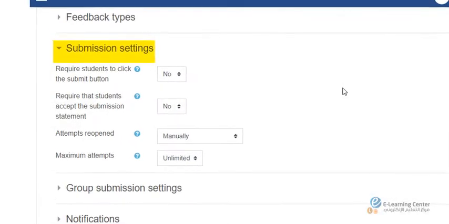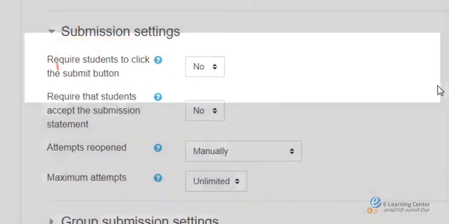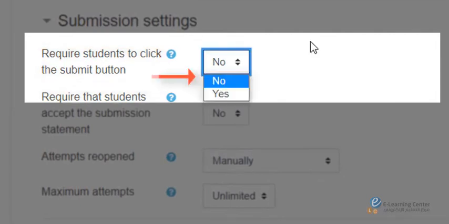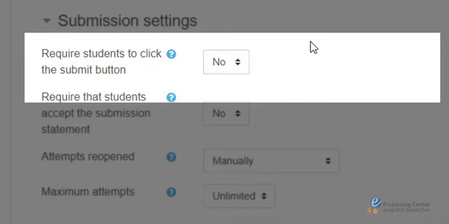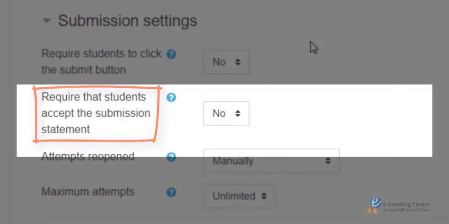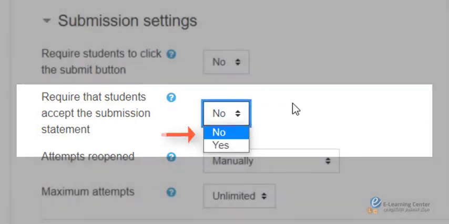In the Submission Settings section, require students to click Submit button. If set to yes, students will have to click the Submit button to declare their submission as final. If set to no, then students can make changes to their submission until the due date. Require that students accept the submission statement: students will be shown a statement that declares they are submitting their own original work.